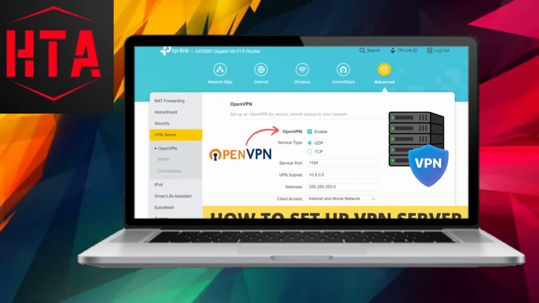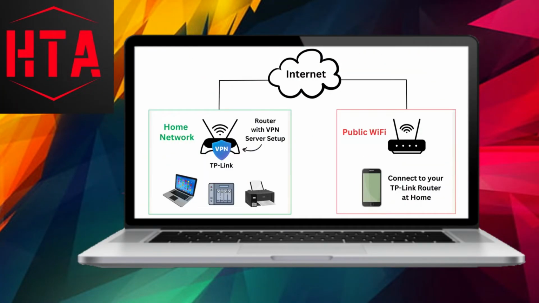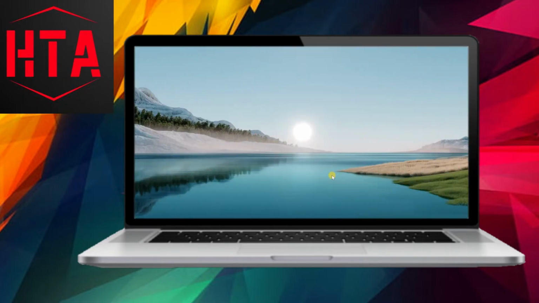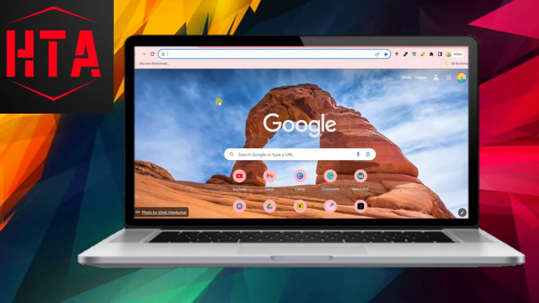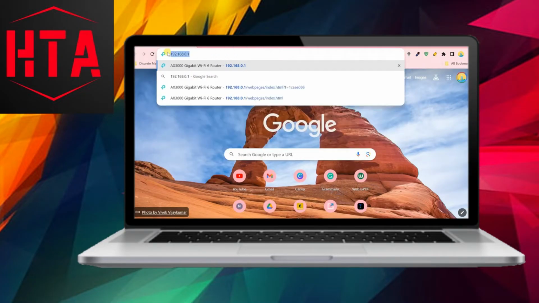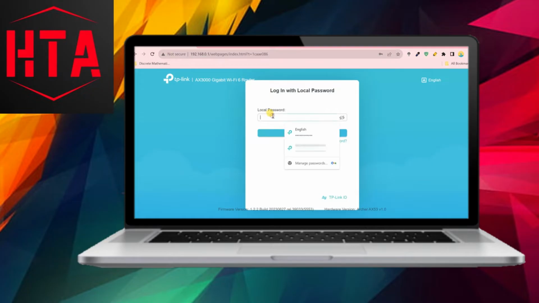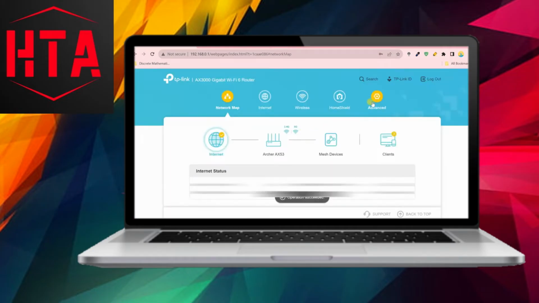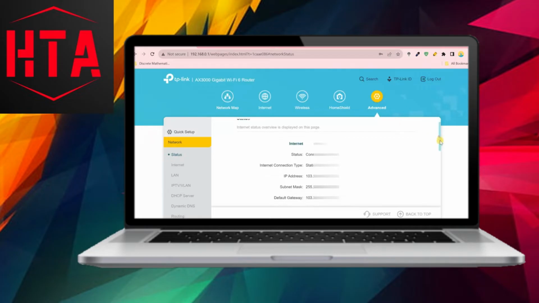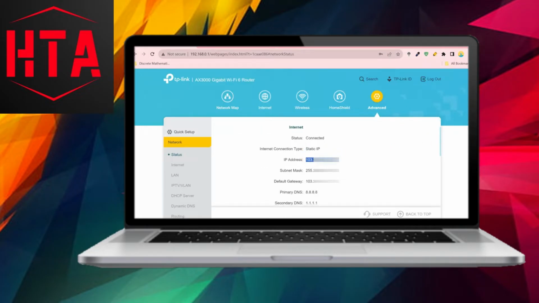This tutorial aims to guide you through the process of configuring and utilizing an OpenVPN server on your TP-Link router. By establishing a VPN server on your TP-Link router, you gain the ability to connect to your home network remotely over the internet, a valuable feature for enhancing security, especially when using untrusted public Wi-Fi networks with your mobile or laptop. To initiate the setup of your TP-Link router as a VPN server, follow these steps.